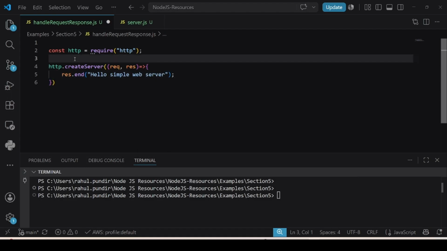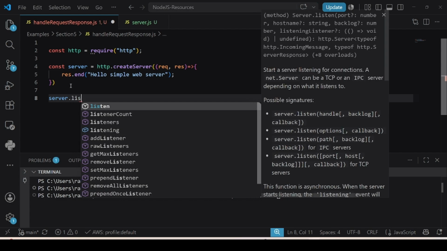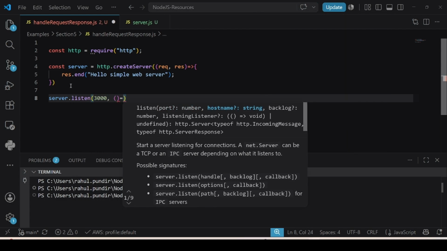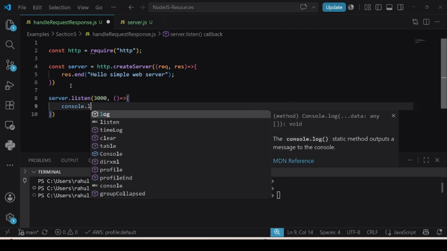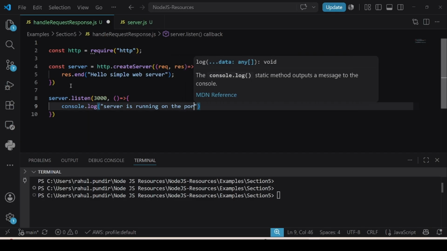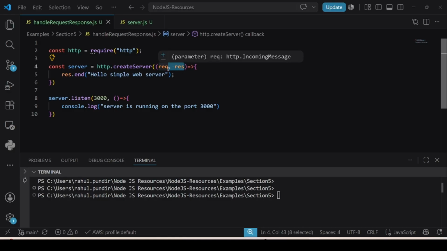All right, and we can store this server information into a variable. And then finally we can run this server. First we give the port number, and second is an arrow function, if you want to give some information, like console.log server is running on the port 3000. So this is a very simple web server which we have created using HTTP. In this video we are going to discuss these two objects in detail.